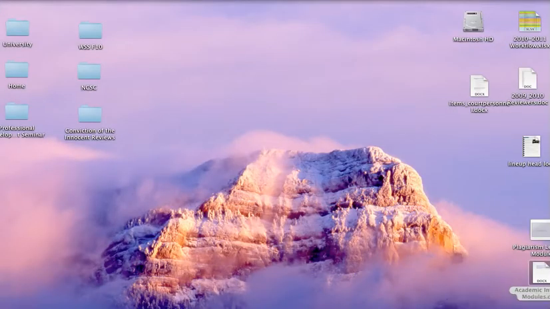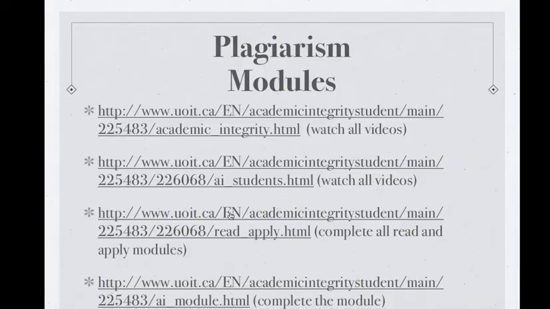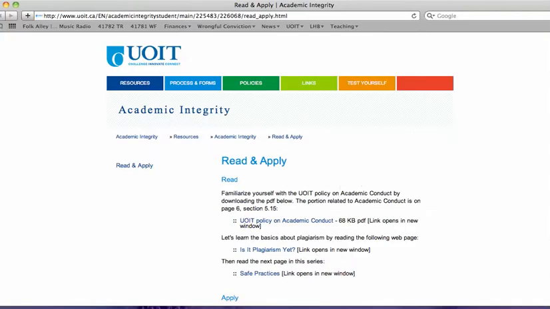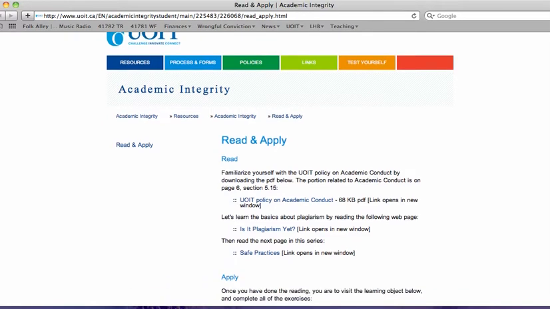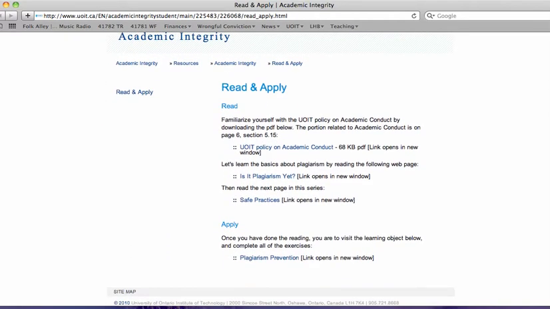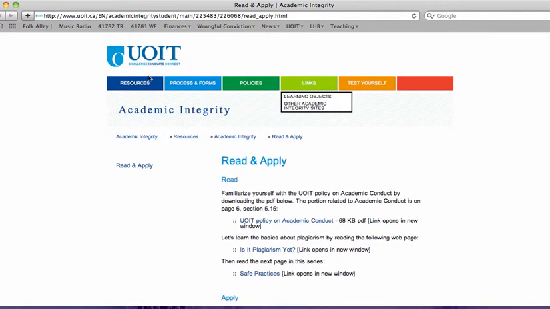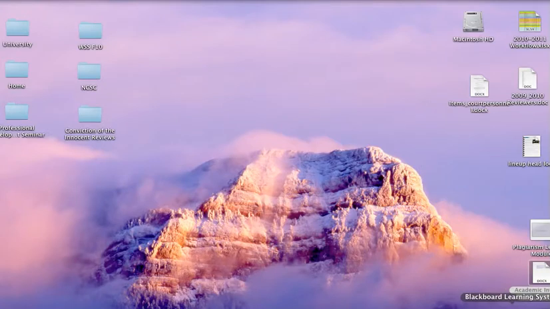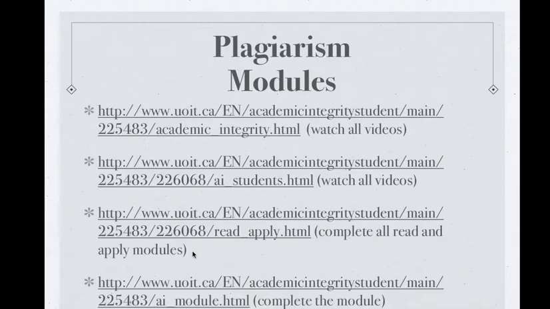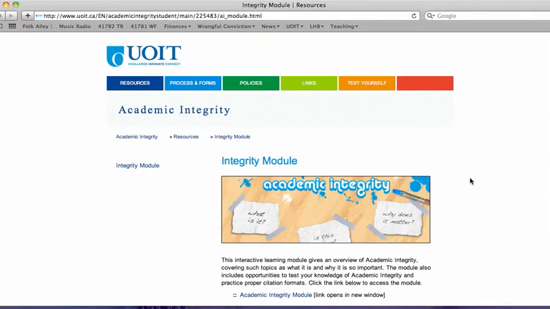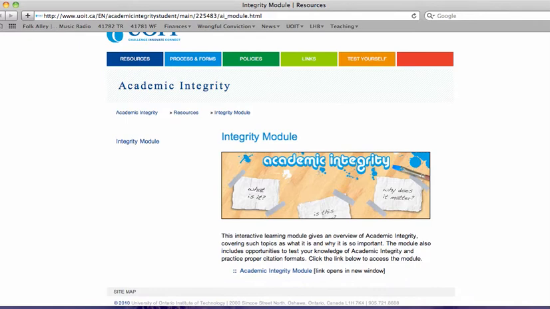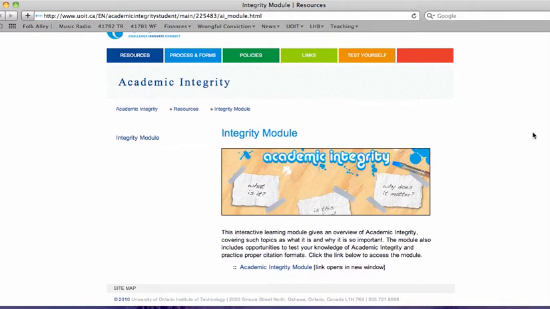Third is read and apply. So in this section, you read UOIT's academic policy on academic conduct, and there is a plagiarism prevention module that will open up in a separate window, and I would like you to complete that. And fourth, there's another interactive module that I would like you to complete as well.